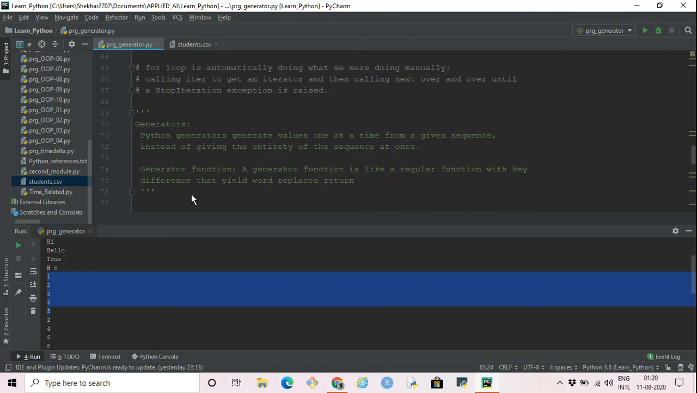The key difference is that whenever we call a normal function, let's say we are reading a file, for example, then it will read the entire file at once and store it in memory. Now, if the file is so huge that it can eat up all our memory, then we don't want to read the entire file at once. In such a case, we can use the generators.